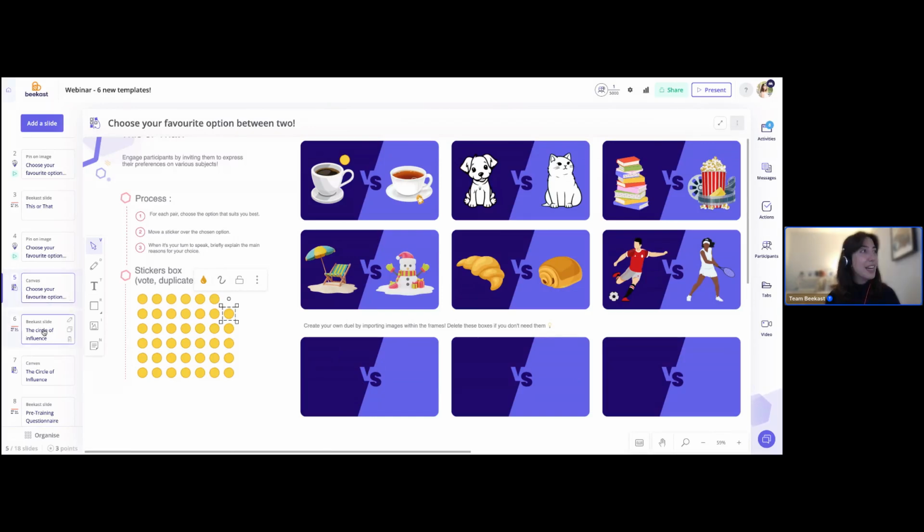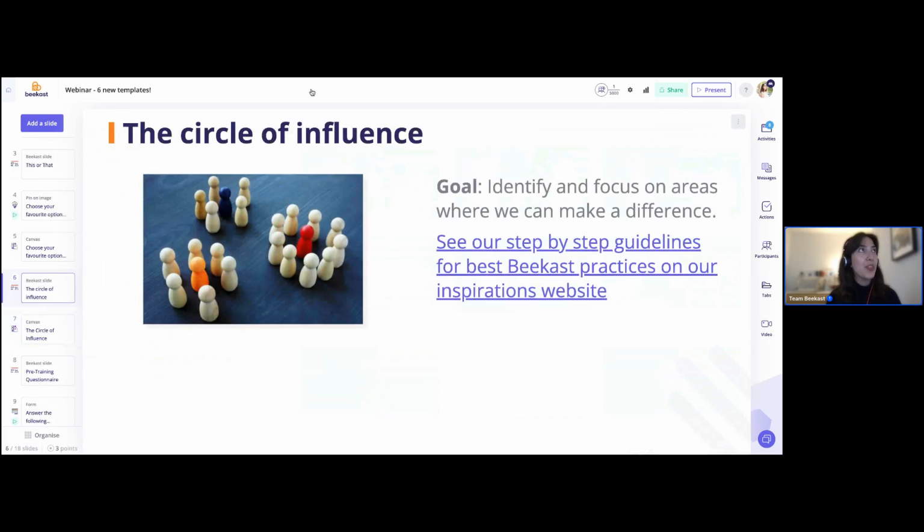All right, so I started us off with an icebreaker, and now I'm going to switch over to this really interesting template that we created that was actually shared with us by a Beekast user. So we had a client talk to us about the circle of influence. For those of you who may not know much about this activity, we did not come up with it at all. It is by Stephen Covey. And Stephen Covey is the author of The 7 Habits of Highly Effective People.